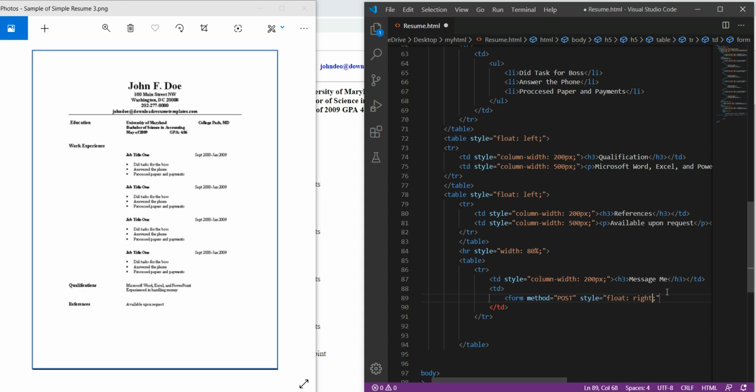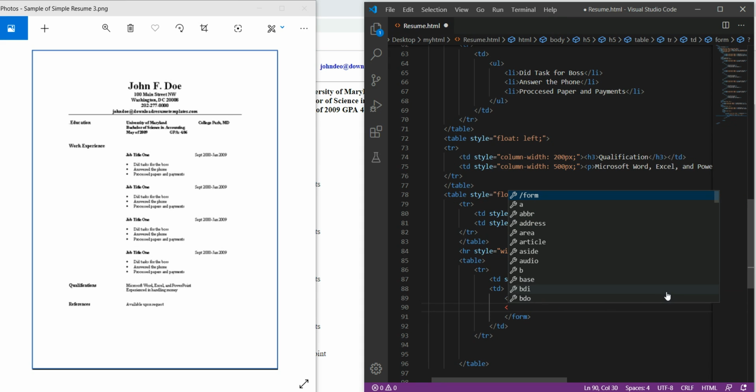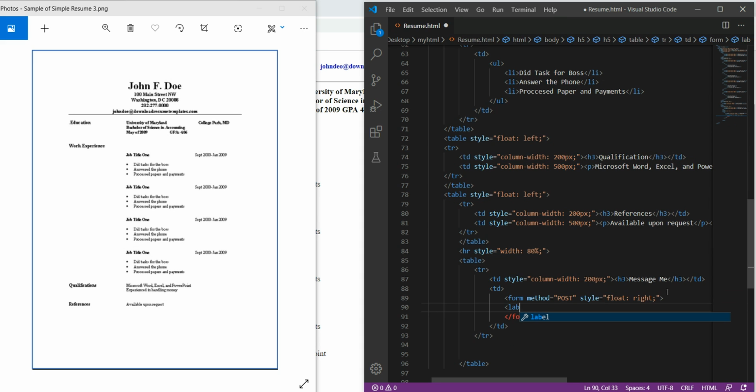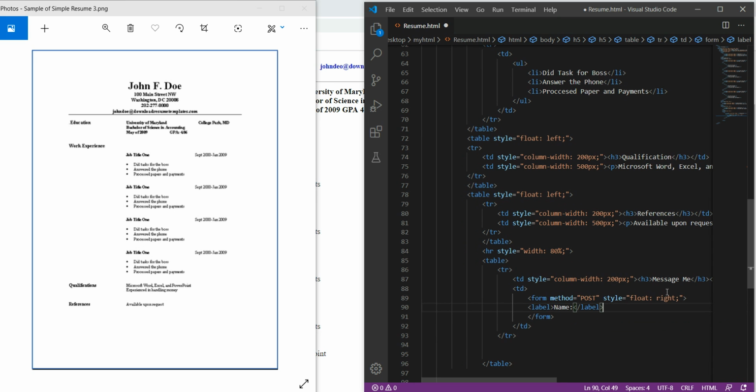Okay, and this way I will close this form, and form is again a container element that contains other elements. So in this, for somebody who wants to contact me, I would like to ask him to enter his name. So I would create here a label, name. Okay, and so now he has to enter the name.